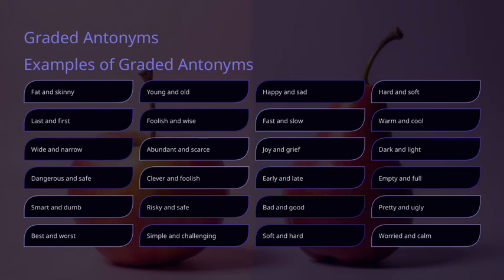Let's take a closer look at graded antonyms. These are pairs of words that are opposite in meaning but exist on a spectrum or gradient. For example, think of fat and skinny. These are opposites, but there are many shades in between. The same goes for last and first, or wide and narrow. These pairs help us understand degrees or levels, rather than just binary opposites.